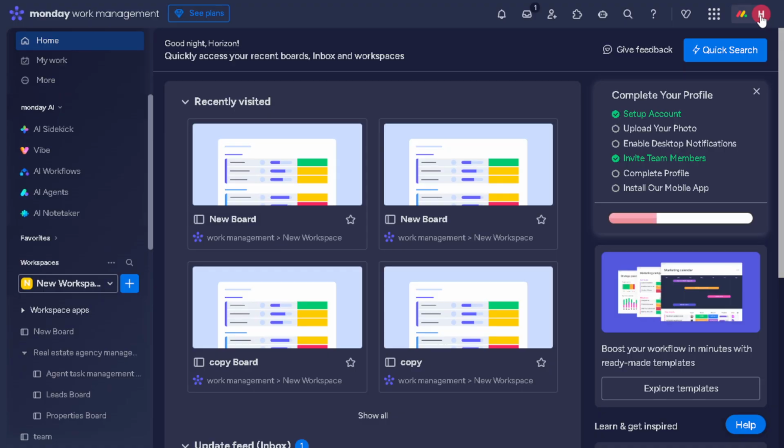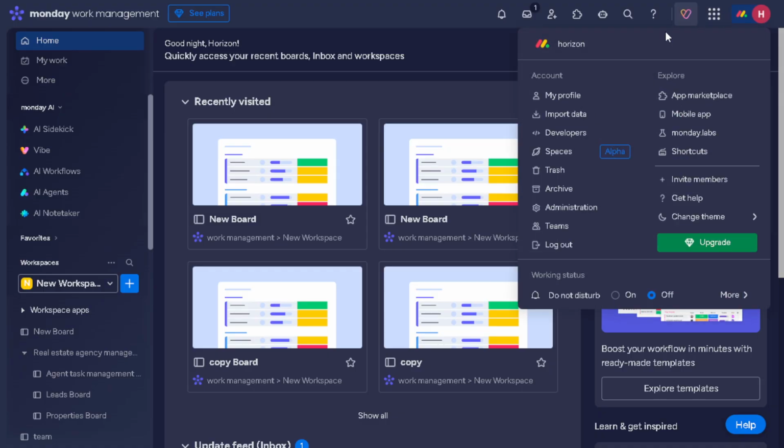Next, we need to open the Profile menu. Look to the top right corner of your screen. You should see a profile icon there, which is usually represented by a small circle with either your initials in it or an image if you've uploaded a profile picture. Click on that icon to reveal a menu with several options.